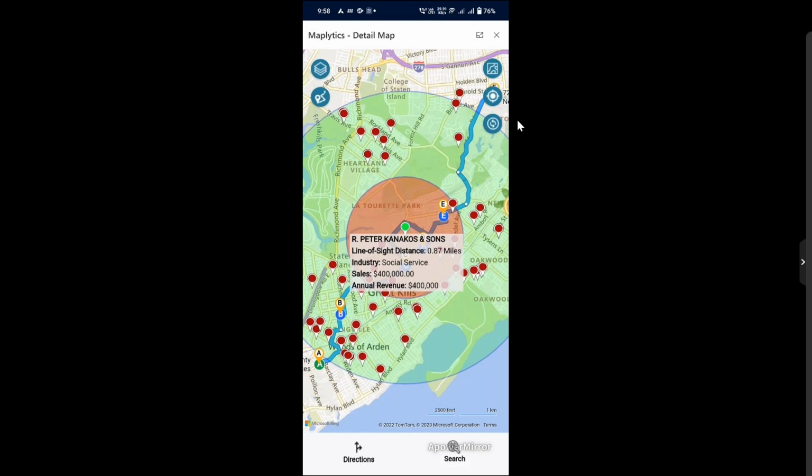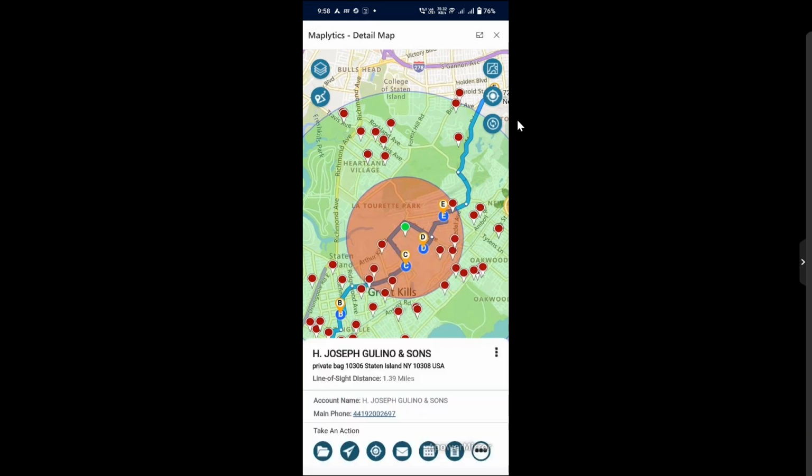So you can just hover, basically single tap on any push pin to see the hover data, to see this line of sight distance for the respective record, or else you can simply double click on the push pin to see this data of line of sight distance for the respective record.